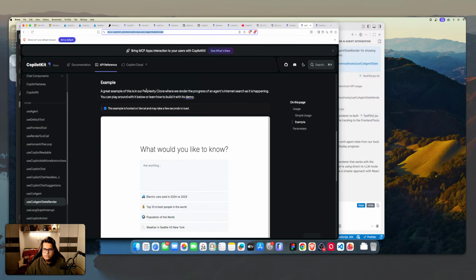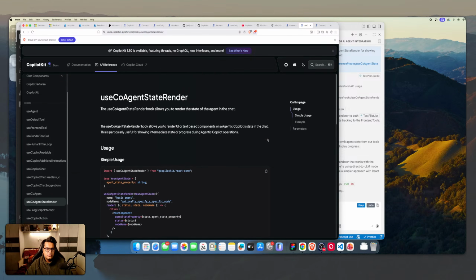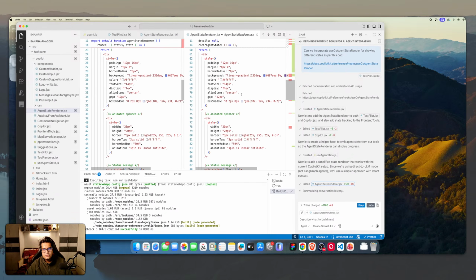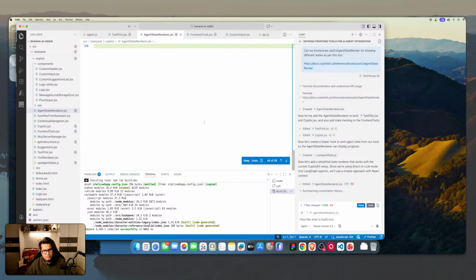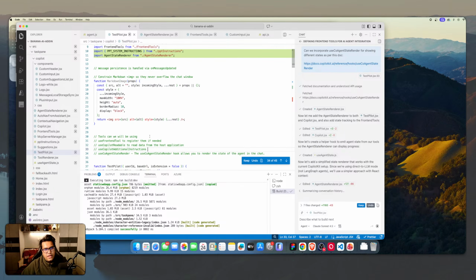Okay, and let's go to here. So it says Copilot record your agent state. Okay, agent state renderer. And I think the last part would be to have this. I think Markdown is fine. I'm not really concerned about Markdown at the moment.